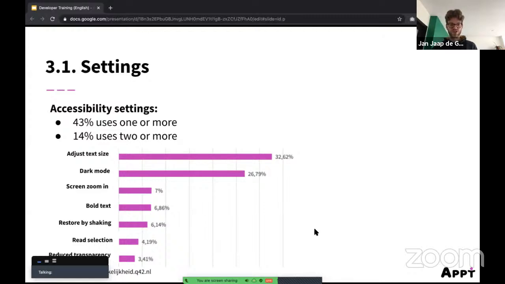Then we have some less used accessibility settings like screen zoom in, bold text, restoring by shaking, read selection, and reduce transparency. But for example, I was surprised with bold text that 7% of the people out of 1 million, so that's a really large sample, they have turned on bold text. So basically that means that they want to have all text on the screen be bold. So no text should be regular, light, or semi-bold, everything should be bold. So that's quite a large amount that has the setting enabled.